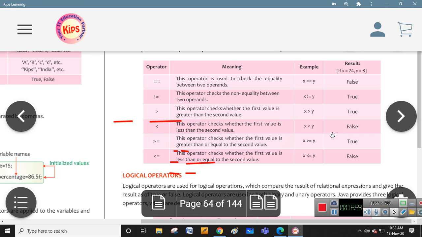Next, greater than or equal to. This operator checks whether the first value is greater than or equal to the second value, that is x greater than or equal to y, so 24 greater than or equal to 8, that is true, so that's why it is the true value. Next, less than or equal to. This operator checks whether the first value is less than or equal to the second value, that is 24 less than or equal to 8.